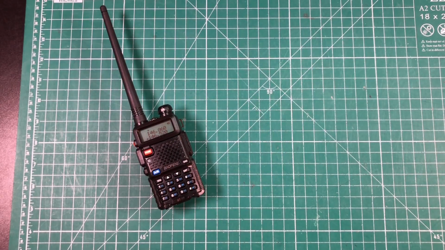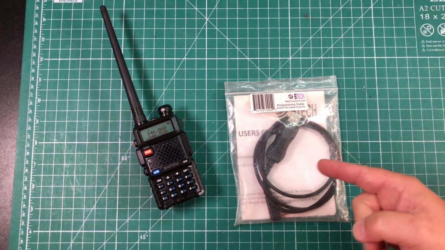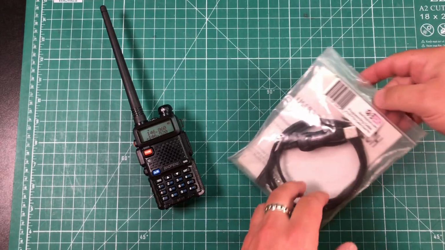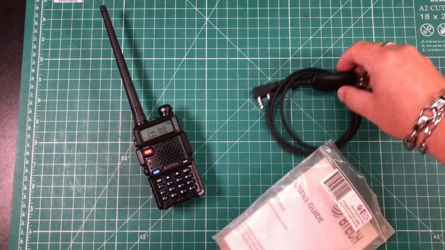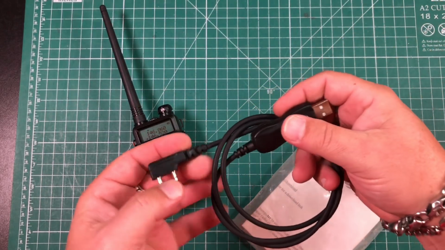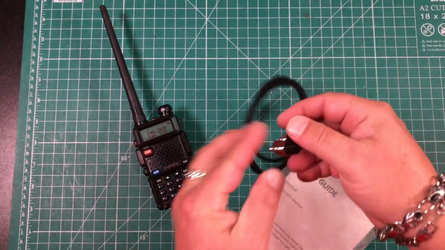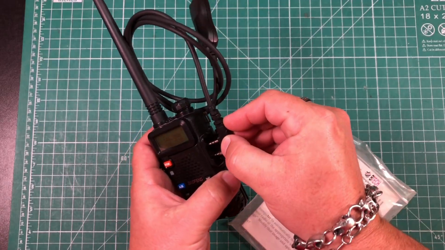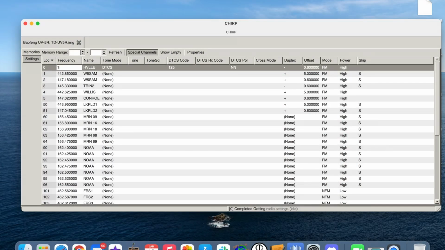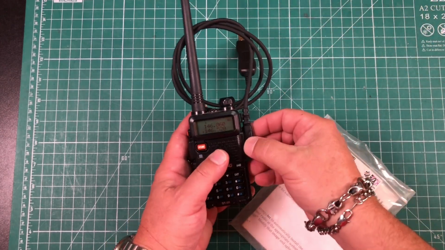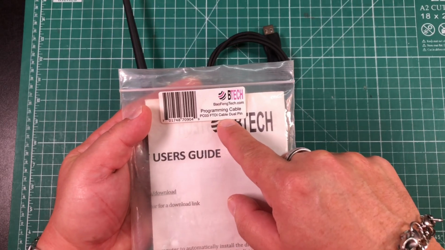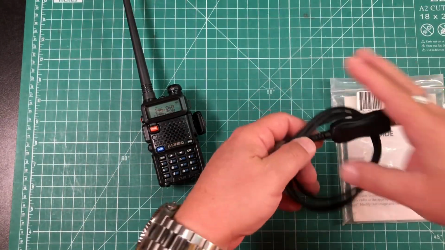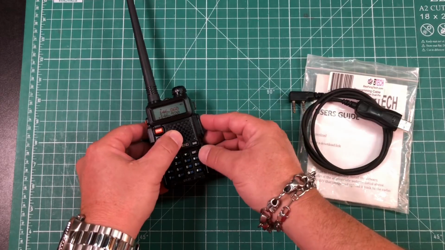The next thing you might want to look at is a good programming cable to program your Baofeng via a program called Chirp. That is downloadable for Mac and Windows and Linux. This is an FTDI cable, and this part's going to plug into your computer. This part's going to plug into your radio, and with Chirp, you can easily program all of your frequencies, your repeaters and everything, download them, upload them to the radio, makes programming a lot easier. This is the PC03 FTDI cable from BTECH, and makes life way easier to program these radios.